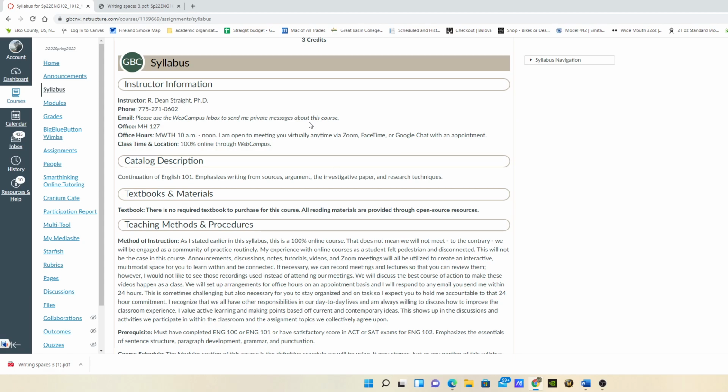The catalog description is just that this is a continuation of English 101 with an emphasis on writing for sources and argument, the investigative paper, and research techniques. And that is what we will cover in depth for this semester.